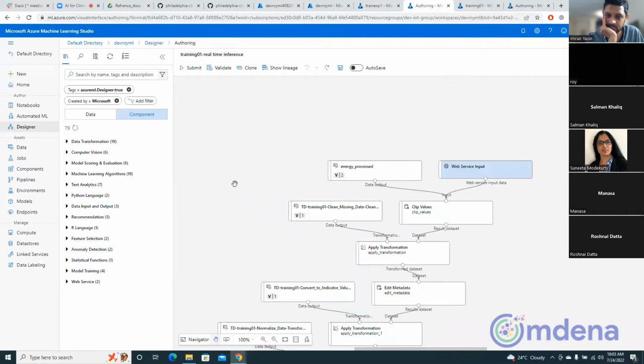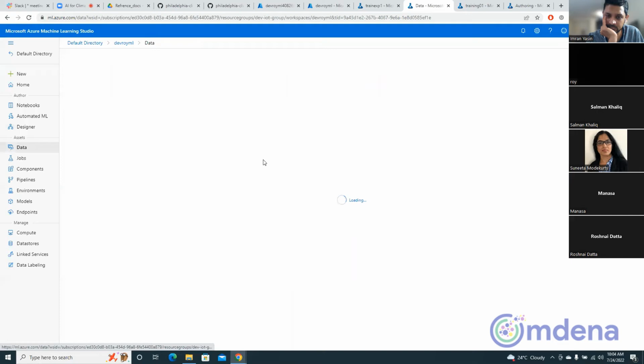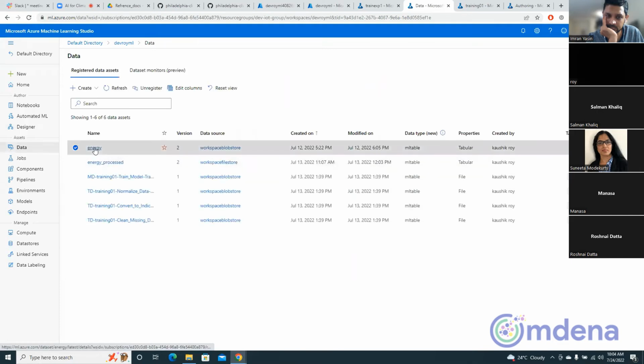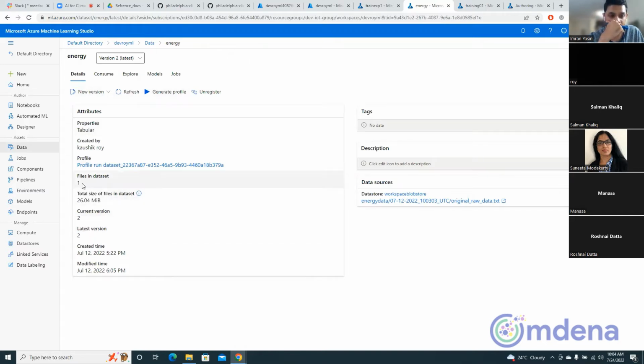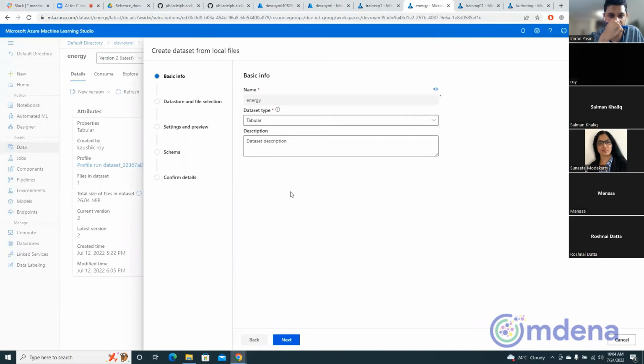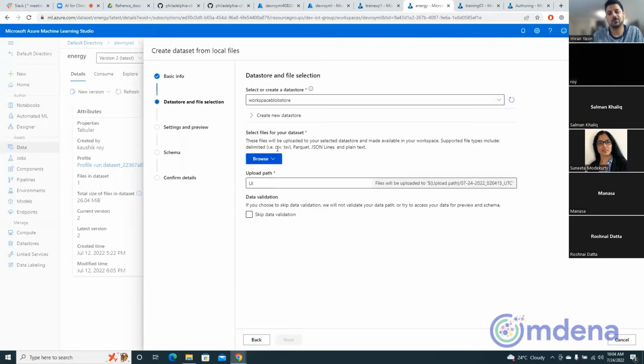You just open up a subscription, create a bunch of data, go to data, and then create this data, right? If you go to data, you will see that I have multiple versions. See, the latest version is 2. Version 1 was where I had the ID, and in version 2, I just changed the metadata. If you want, you can even upload a new version of the file. You can browse files and upload from a local file.